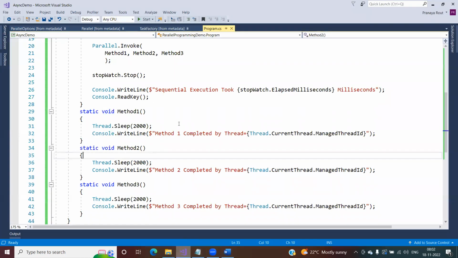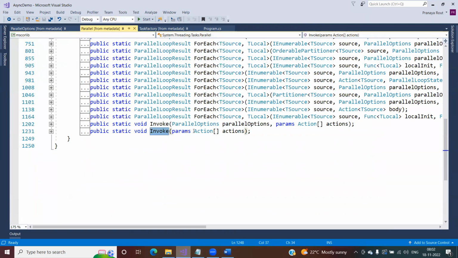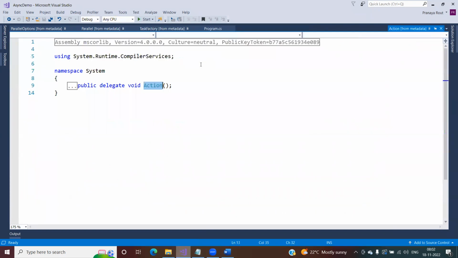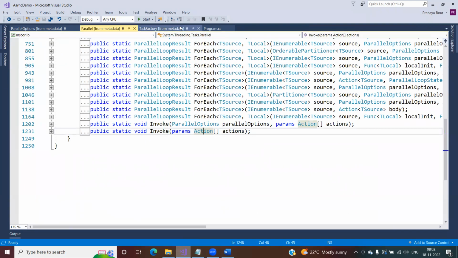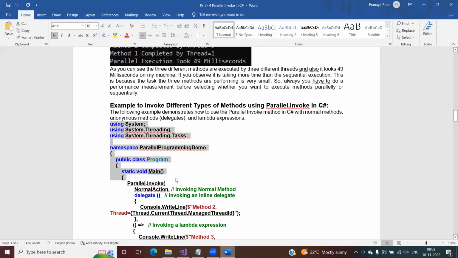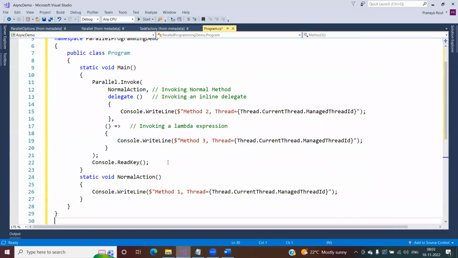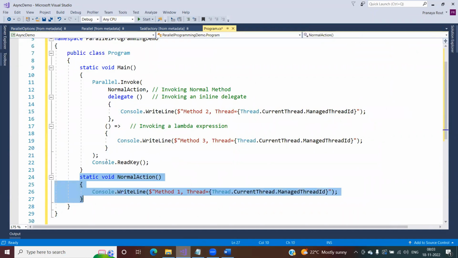So guys, if you look at this Parallel.Invoke method, it is taking some Action parameter. So what is Action? Action means it's a delegate. Delegate means you can pass a method, and it is also possible to pass an anonymous method. It is also possible to pass a lambda expression. Let me show you these things practically. In this case, this is my normal method. Using this Invoke method, I can pass a normal method like this, and this normal method is going to be executed.